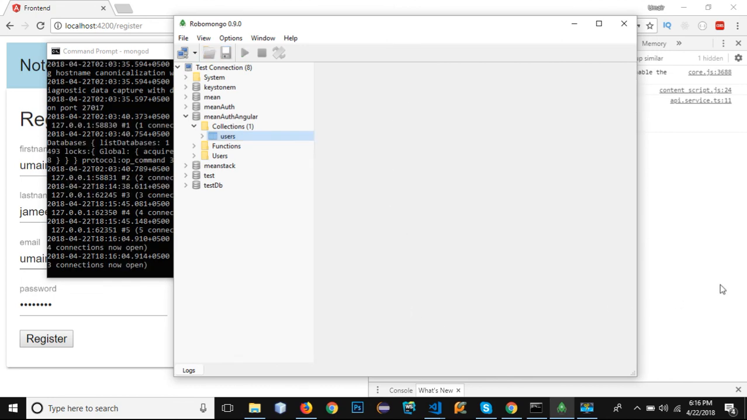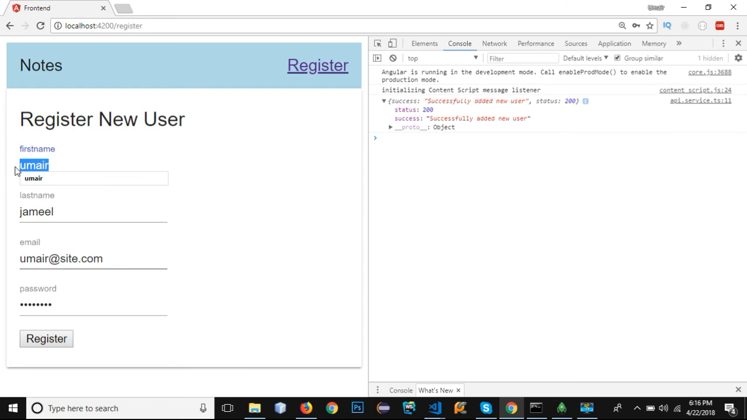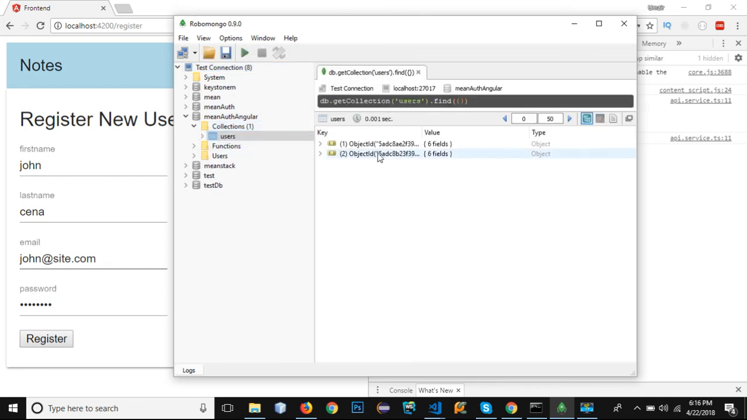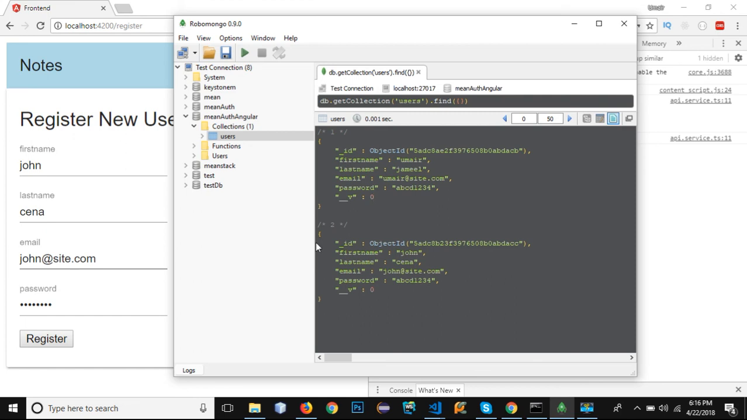Okay, so let me add another user from here. Okay, let me write John Cena, and I will write John from here, and password will remain same. Okay, if I click on register, it has given me a message successfully added new user, status 200. Okay, now let's go back to our database, refresh it, and open the collection and users. We can see that there are two records now. Okay, let me open it up in JSON format. Okay, we can see that we have the second object right here, and we have the first name John, the last name Cena, email this one, and the password is this one.